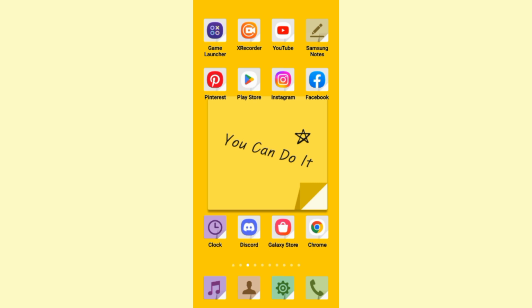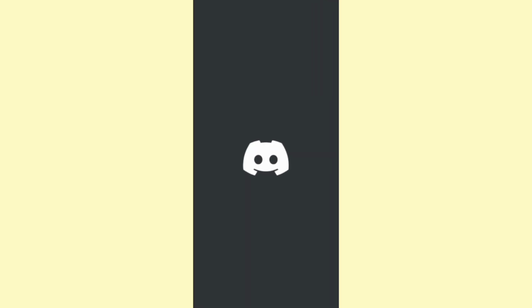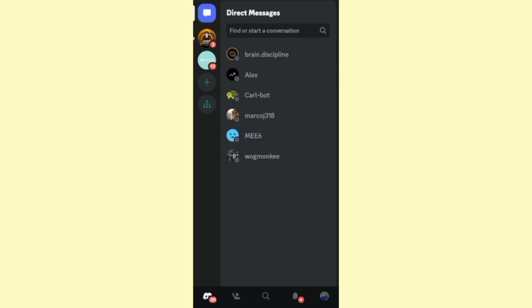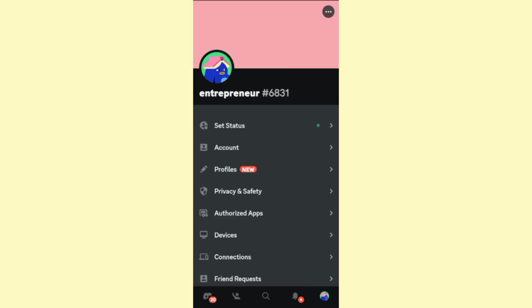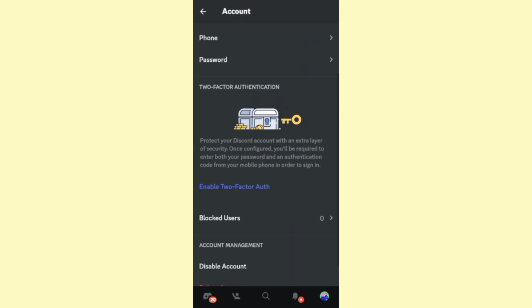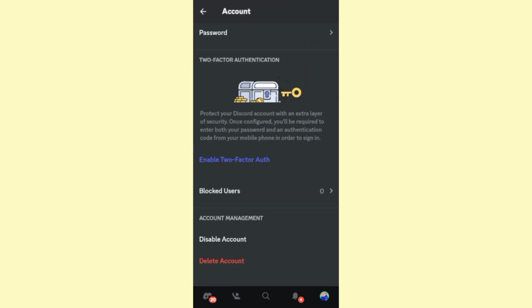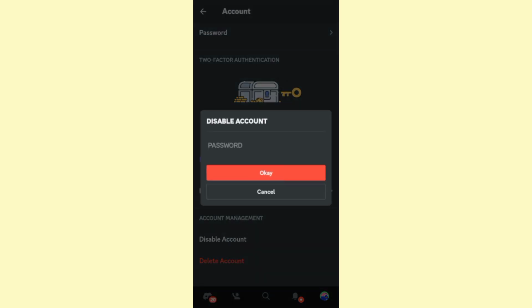Now the process is very easy and simple, so just follow these steps. Go ahead and open up Discord. And once you do that, click on the profile picture at the bottom right to navigate to the profile page right here. Now, once you are here, click on account and then scroll all the way down to the account management section. And from there, click on disable account.